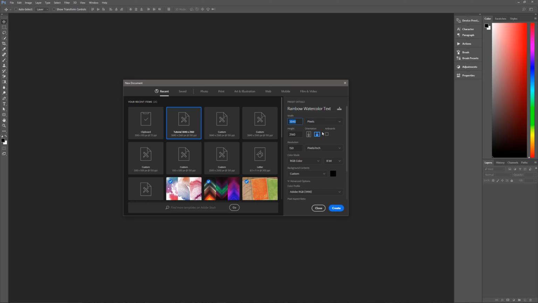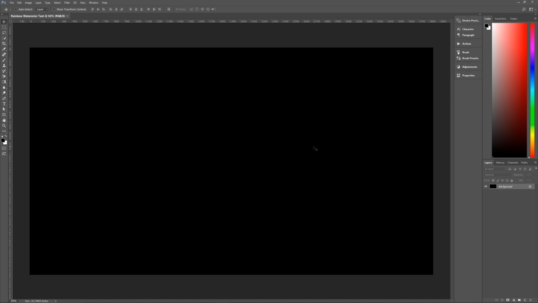The width is going to be 3840 pixels. The height is 2160 pixels. The resolution is 150 pixels per inch. RGB color mode 8-bit. Custom color background. I'm just using black. We're going to change it. It really doesn't matter. Adobe RGB 1998 and square pixels. Let's hit create, and we are now ready to begin.